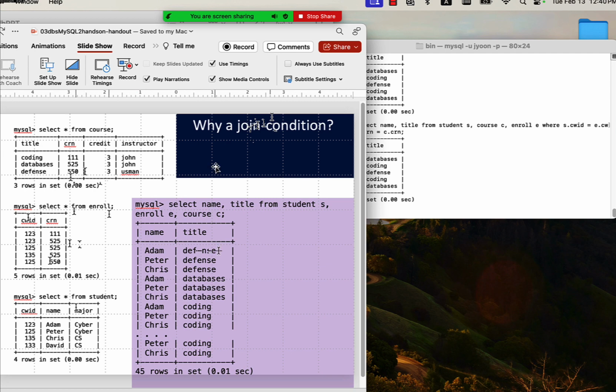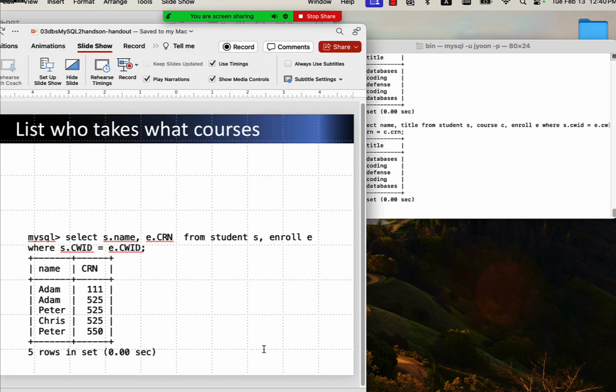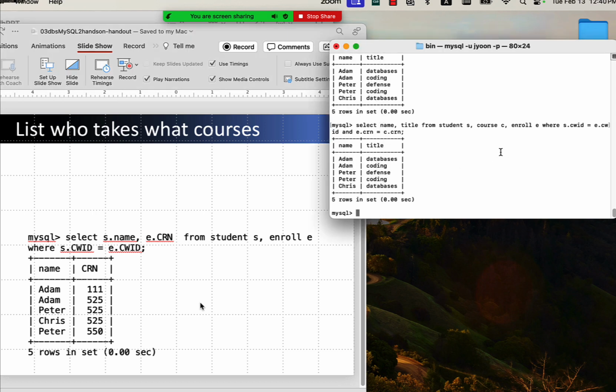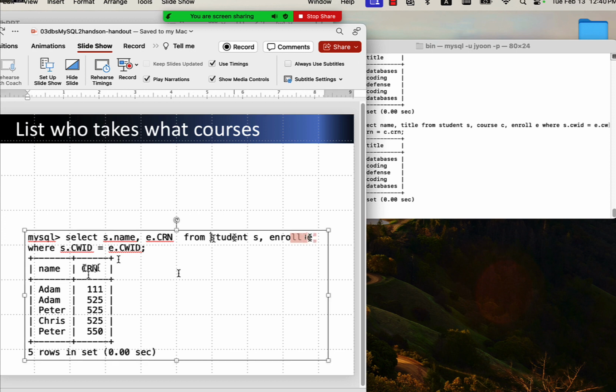So next one is, that's what we had here, right? This guy is 5, but we also have 5, right? This Peter has a different way of that. That's fine. Okay. Who takes what course? That's what we already had, right? More than this, in this case, student and enroll. Therefore, we have only CRN.